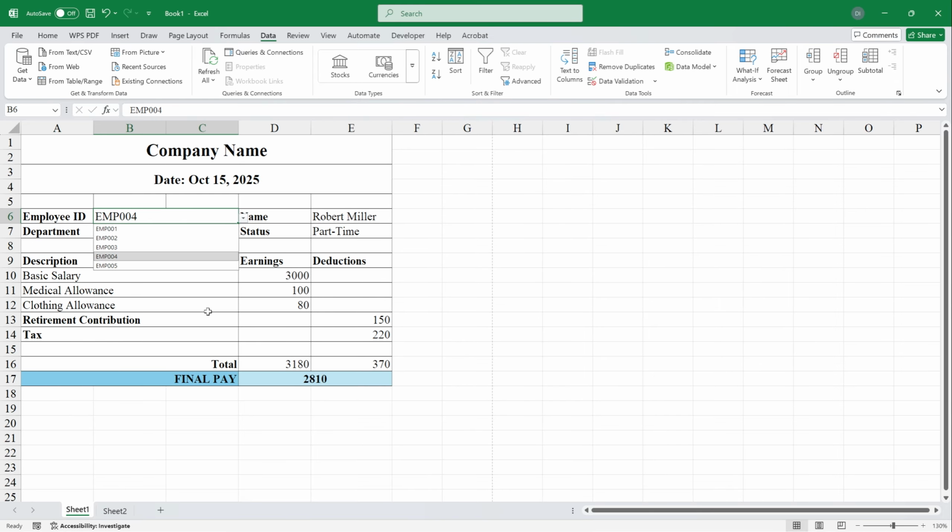But basically, this is a working payslip already. You can go ahead and start using this one and printing this for your employees. So yeah, that is how you are going to create automated payslip in Excel.